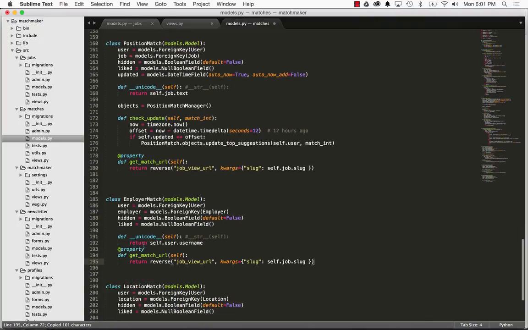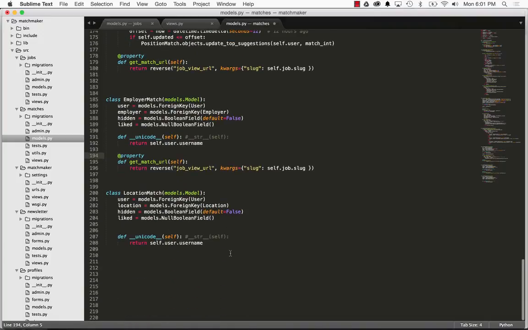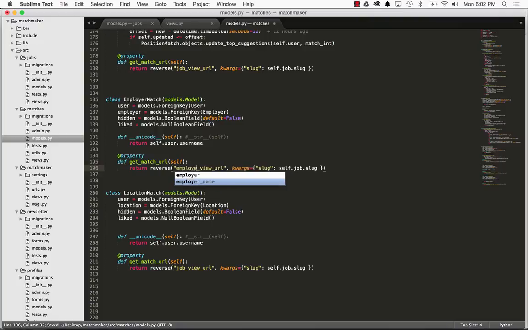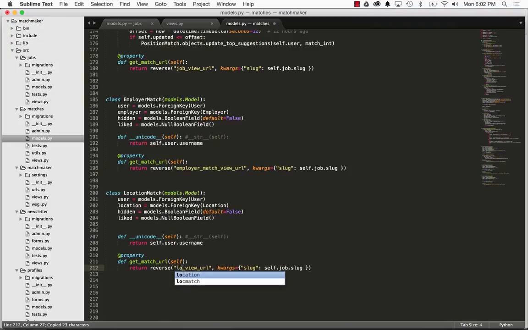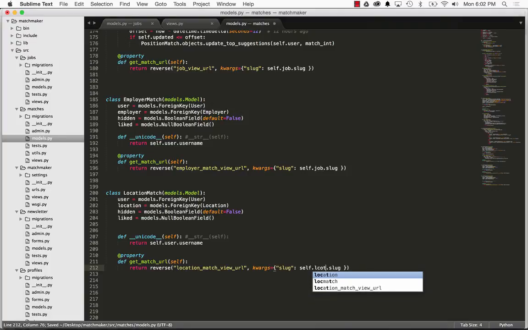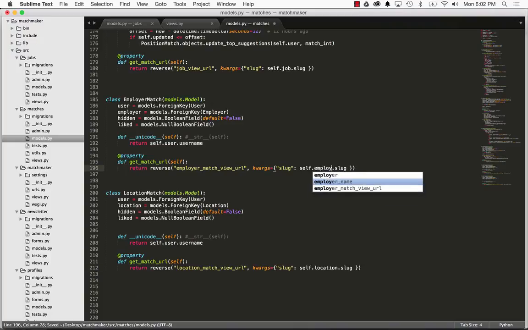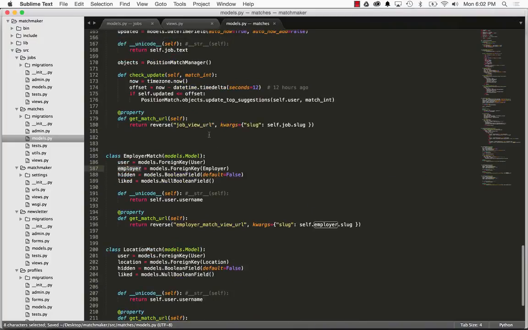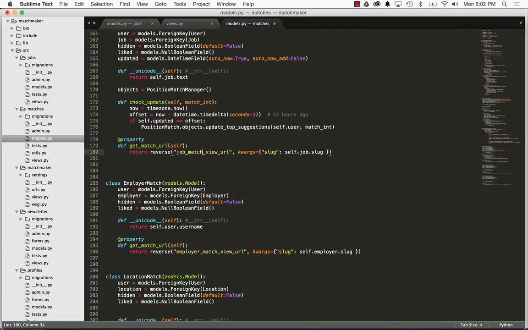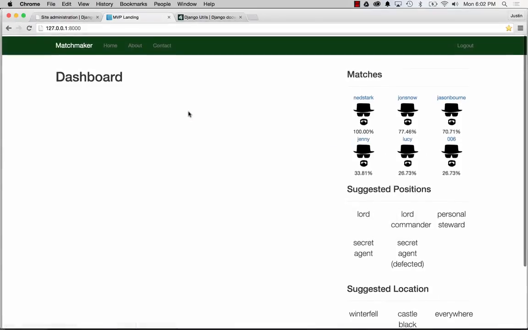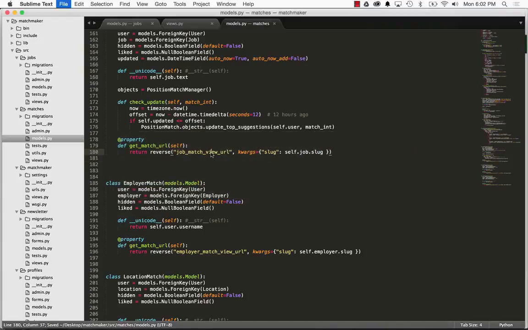And I'm going to do the same thing with employer match and location match. So job view URL, employer match view URL, and then location match. And this time it's self.location.slug, and then self.employer.slug. It's going off of that employer, and then this one we'll call job match view. Okay, so we're going to leave it at that. We actually don't have these reverses, so we can't show them yet. But once we do have those reverses, we'll be able to show them.